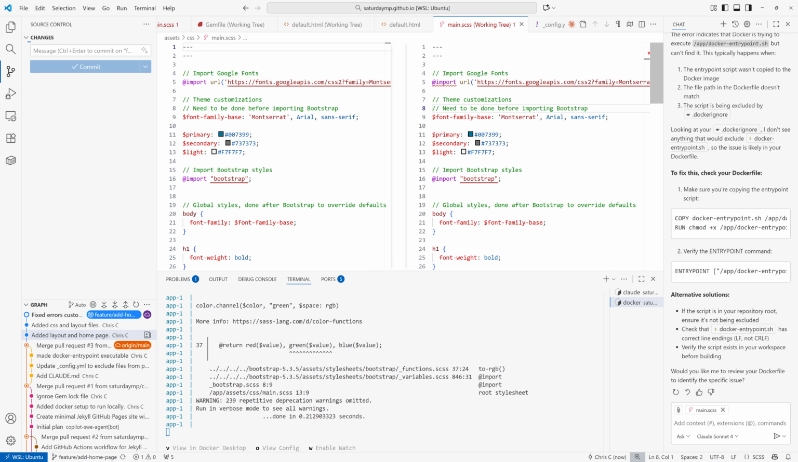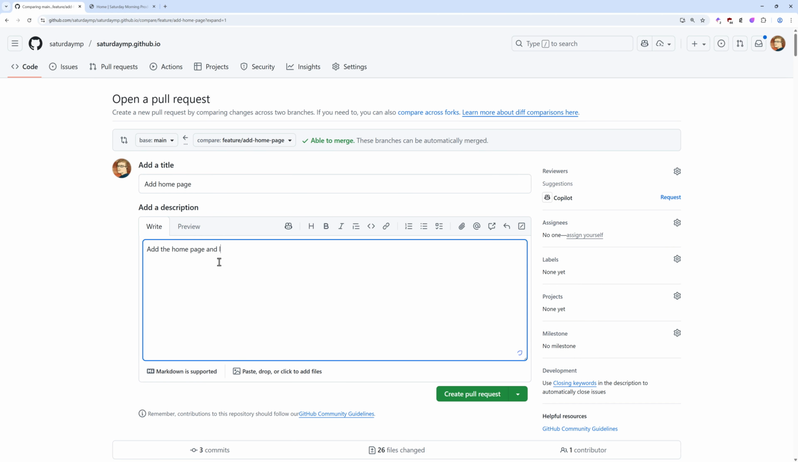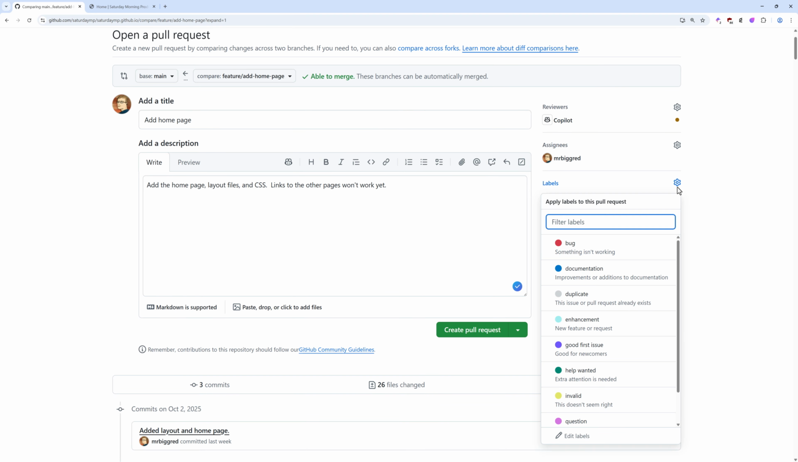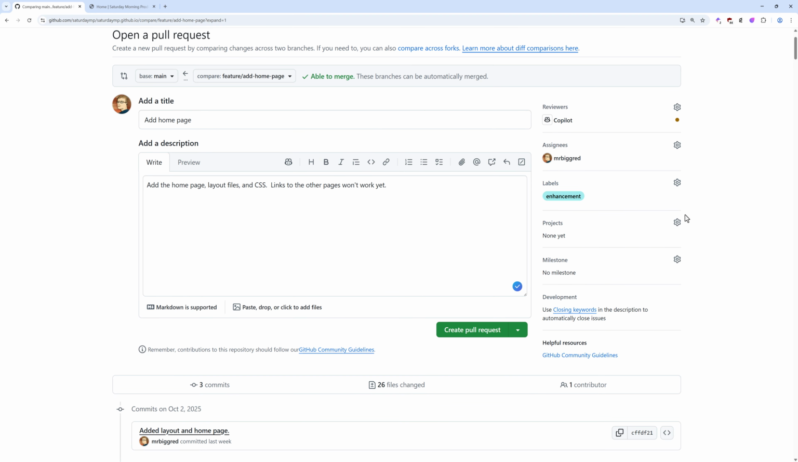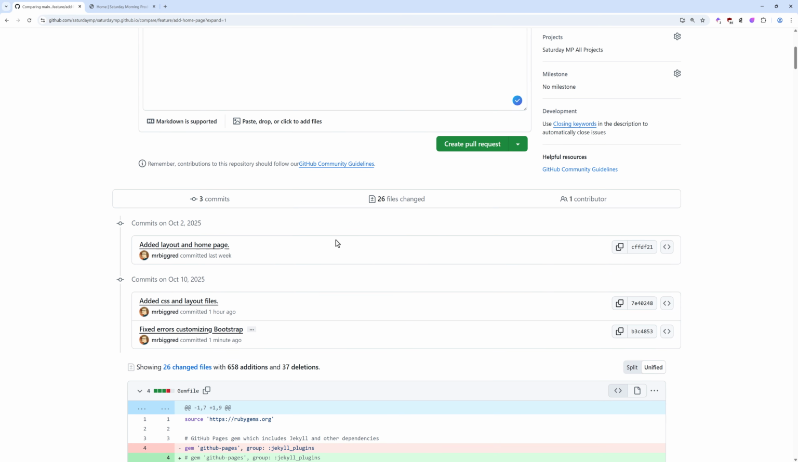Let's do a pull request. Add page. Okay. This won't work yet. All right. Sure. Let's request a review. This is definitely an enhancement. Sure. I don't really have a milestone for this. Okay. What changed?